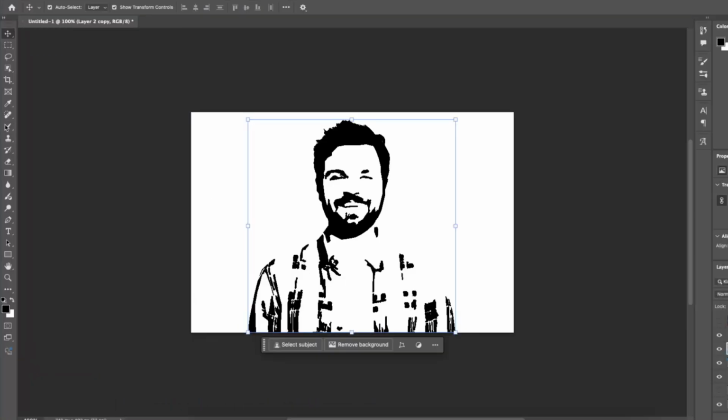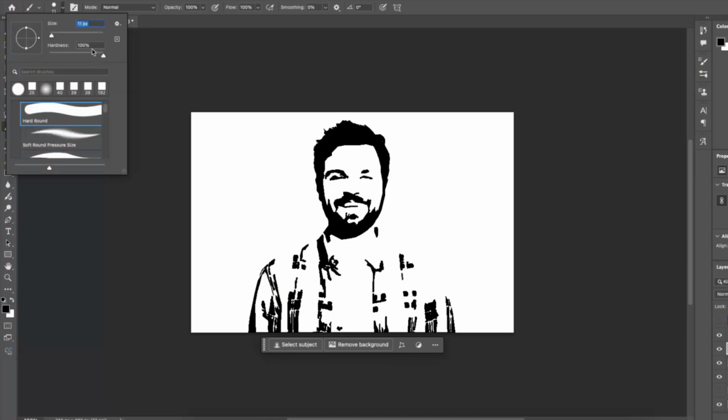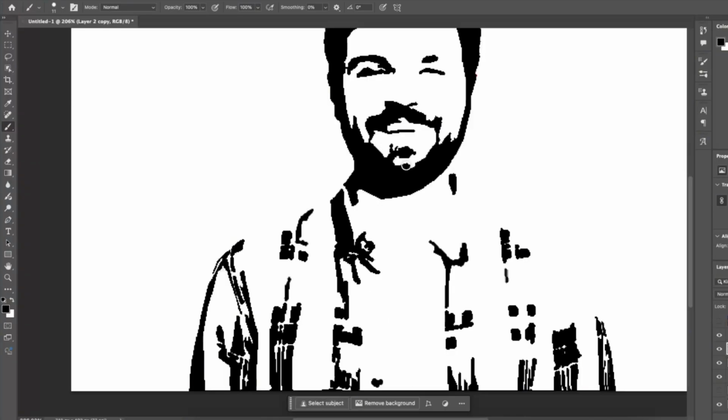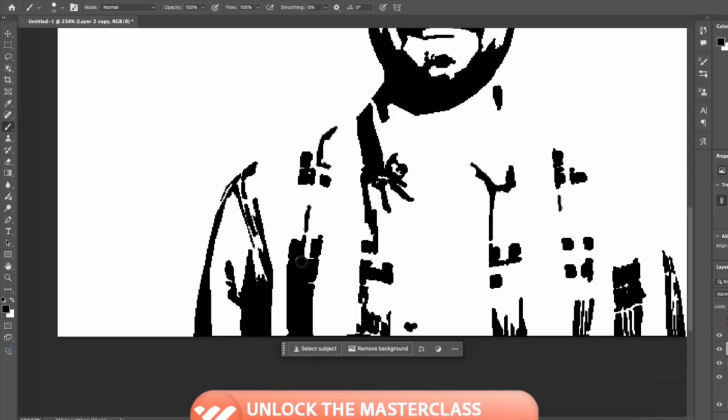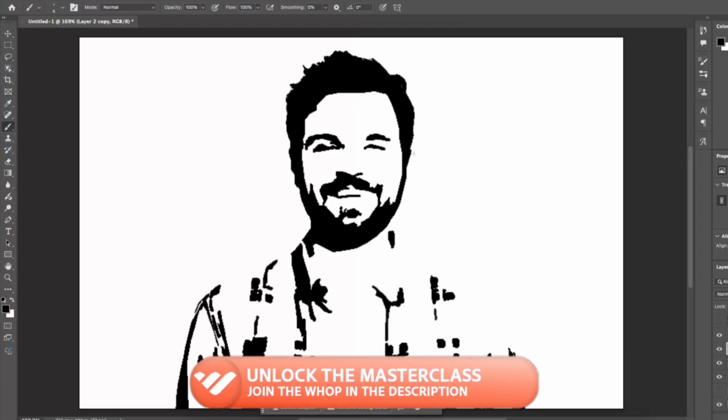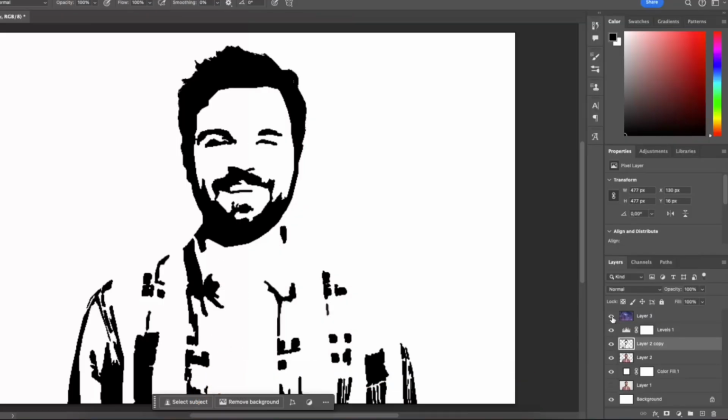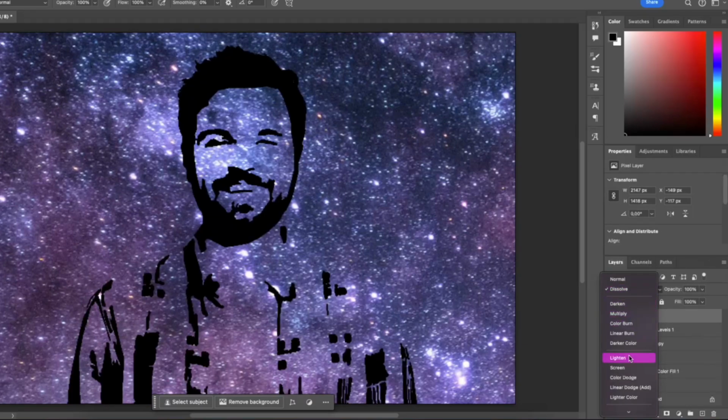Select the model layer, select the brush tool, make sure the hardness is at 100%, and if there is something you need to clean up, you can draw over it. When you're ready to put your galaxy over it, make it visible again, put the blending mode as screen.